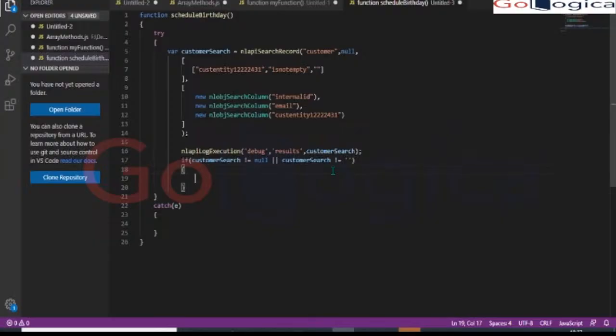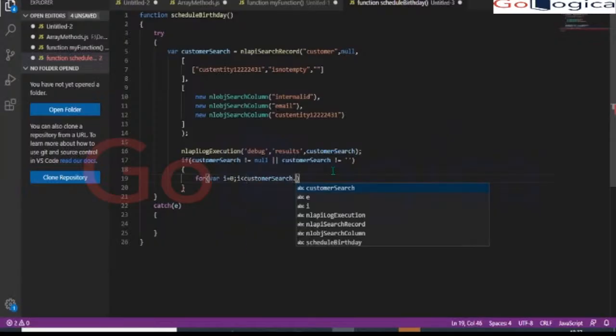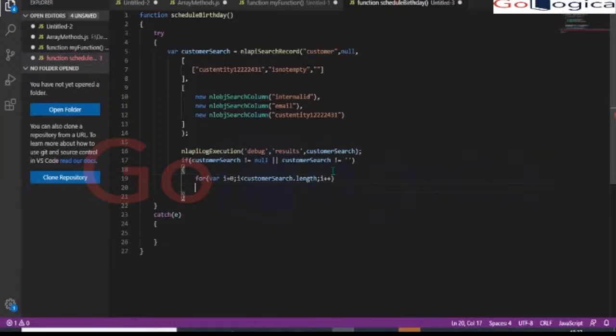Now we need to write a for loop because we don't know the length of this. So that's the reason we start a for loop: i equals 0, i less than customer search dot length. Up to the length we have to loop it, then i plus plus. If the results have 10 results, you have to loop it 10 times, and every time you need to get the date.